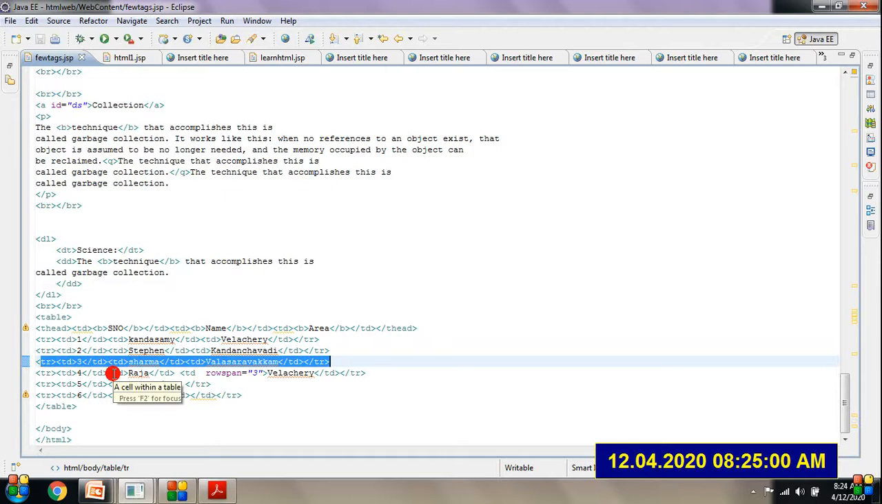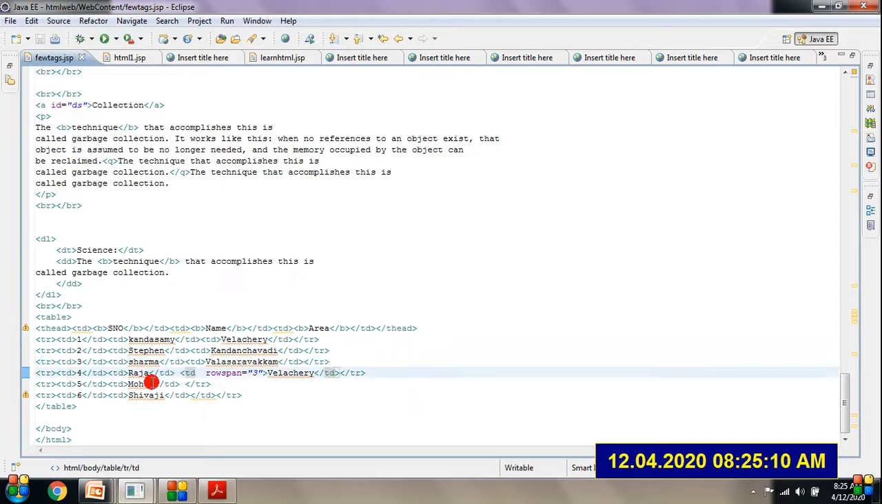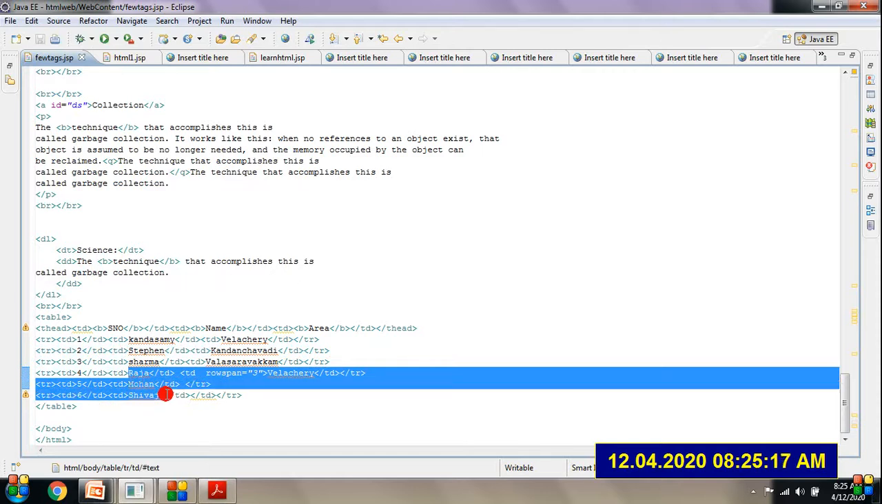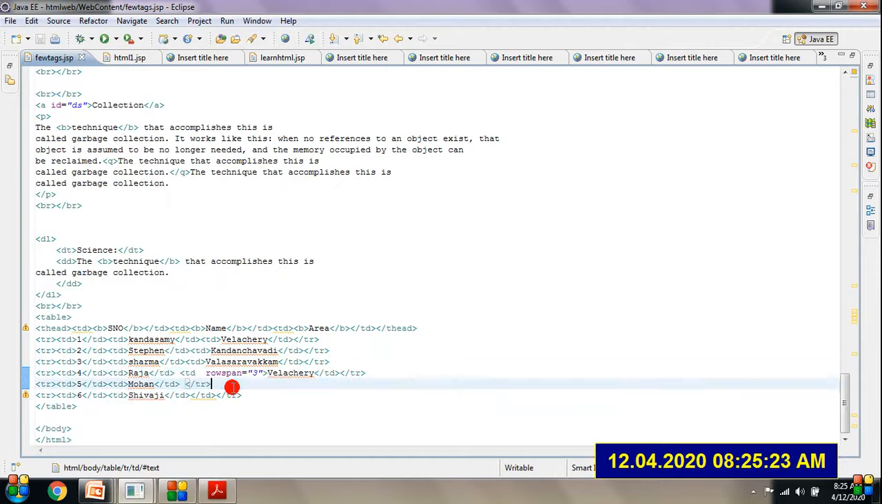Fourth row, you can see, even in the fourth row the values are given, but the thing is the person 4, 5, okay, and then the 6. So these 3 belong to the same location, Velacheri.